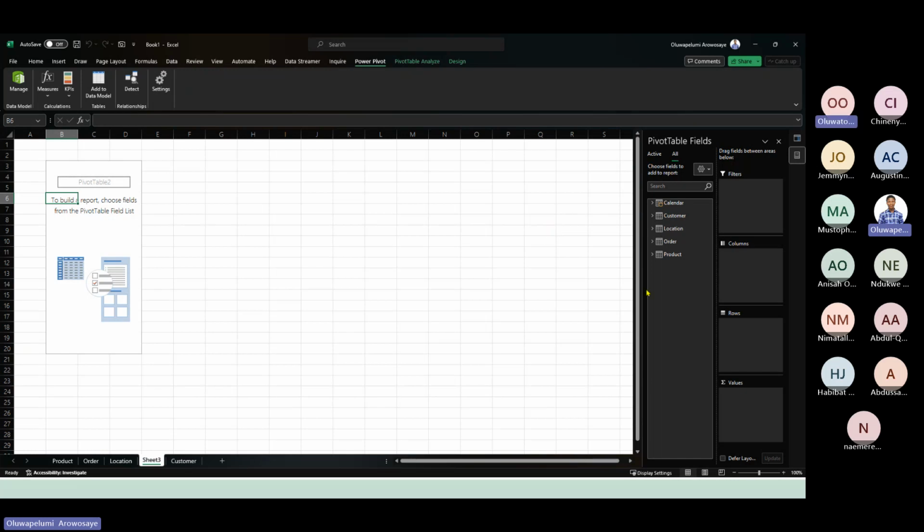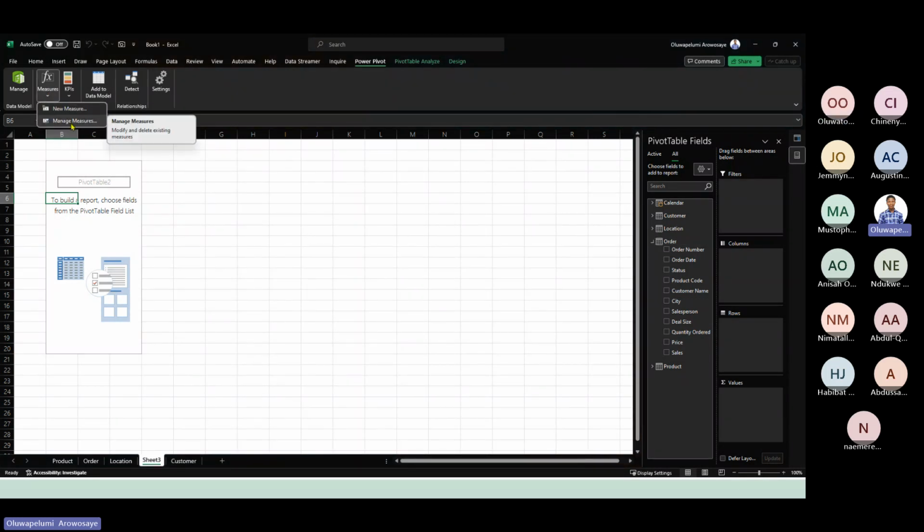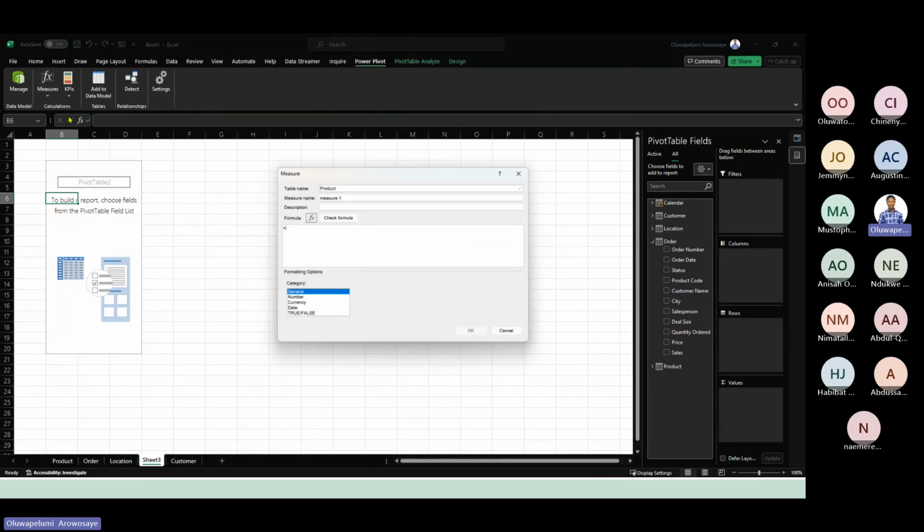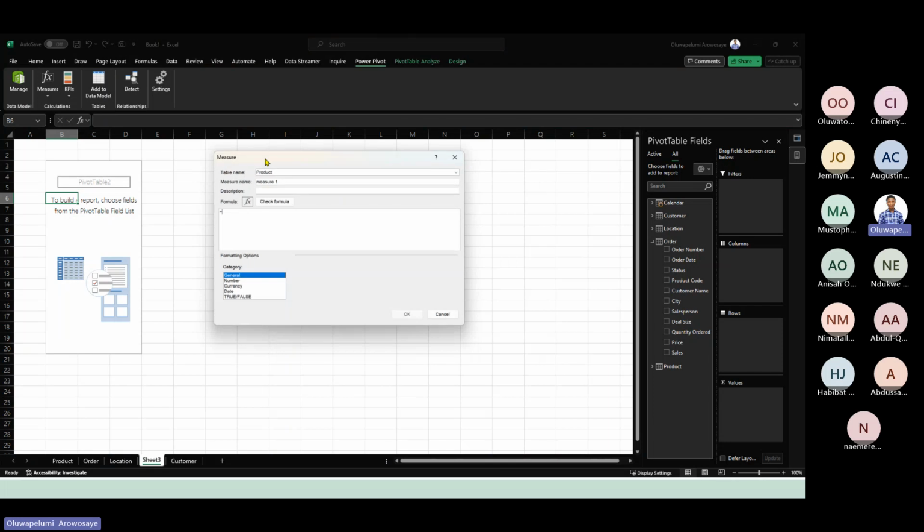All right, so let's do it. For the other table, I think we have sales. So let's calculate the total sales so we can have our own measure and not rely on the Excel measure. So what you do is click on measures. When you click on measures, it will ask you new measure or manage measure. We are here to create a new measure, so there's nothing we want to manage. Click on new measure.